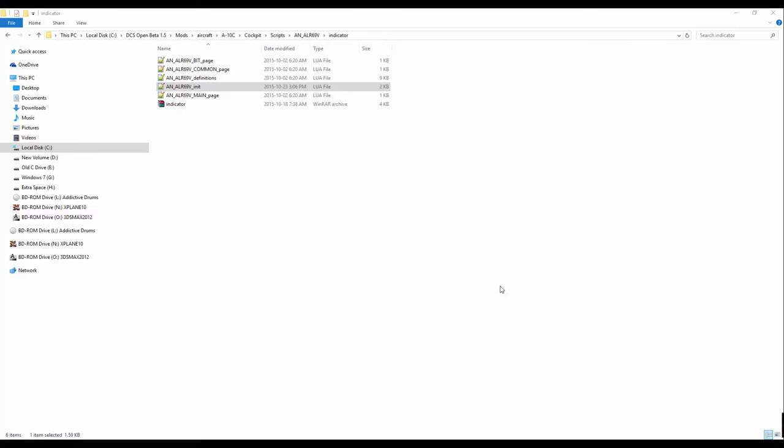Hey, welcome back. We're now going to look at how to put the radar warning receiver on the second monitor. So, of course, obviously, first thing we're going to do is find the init file, which in my case is in that location there. So you just have to adjust for yours. And what we're looking for is the A-N-A-L-R-69V underscore init file.